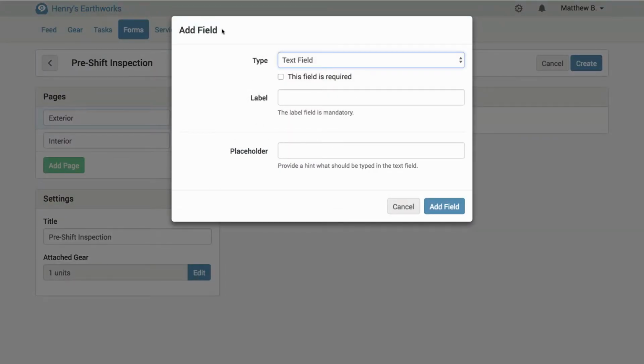The first step is to choose what type of field this will be. The type of field will determine what additional items you'll need to configure. For now, let's stay with text field, and I'll come back to explain all the other types of fields. Next is the required checkbox. When this is checked, this field will be required in order for this form to be submitted.